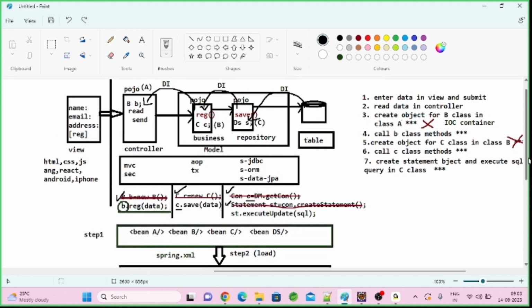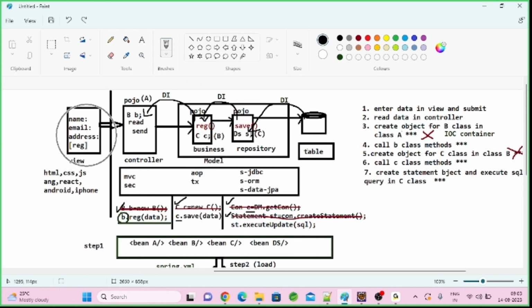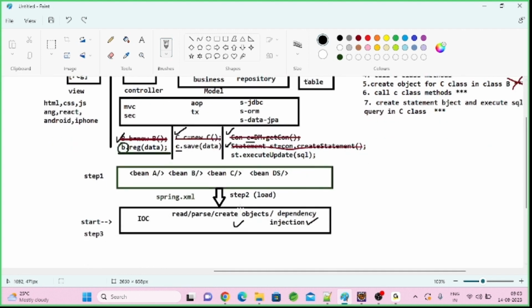You just need to focus on your business, which means let's say you have a registration page, you need to focus on how to read that data, how to send it, and how to do database operations here. The remaining object creation, dependency injection, everything will be taken care of by your IOC container.